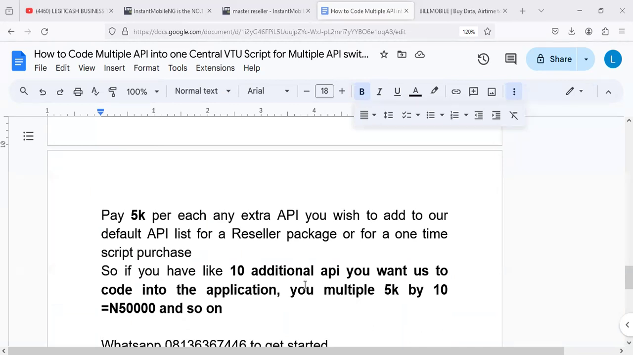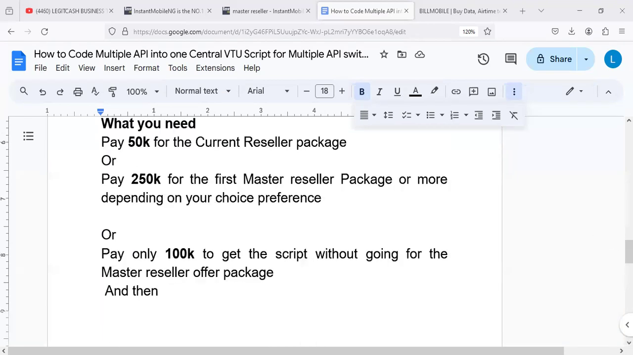For instance, you are going for the script package, and you have 10 extra APIs you want added. That means you are going to be paying how much? 150,000, right? Then if you are going for the master reseller, you are paying 300. Then if you are going for the standard reseller, you are paying 100,000. I believe you are getting this.